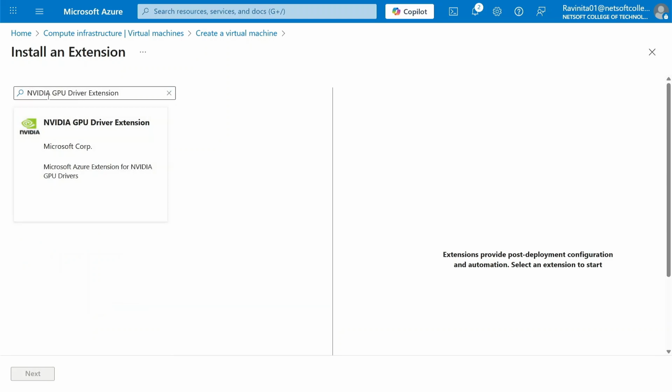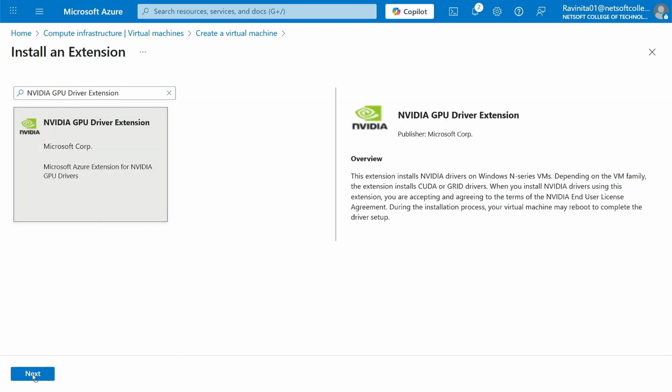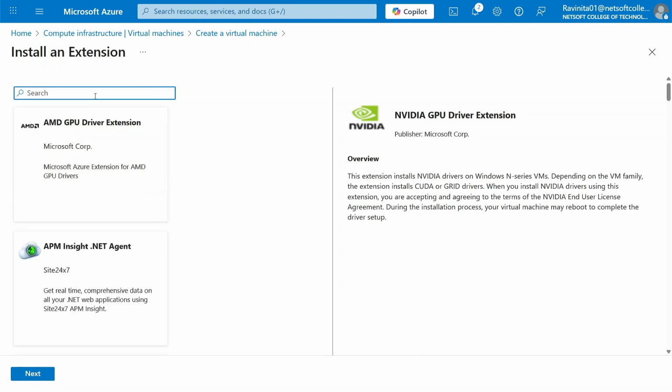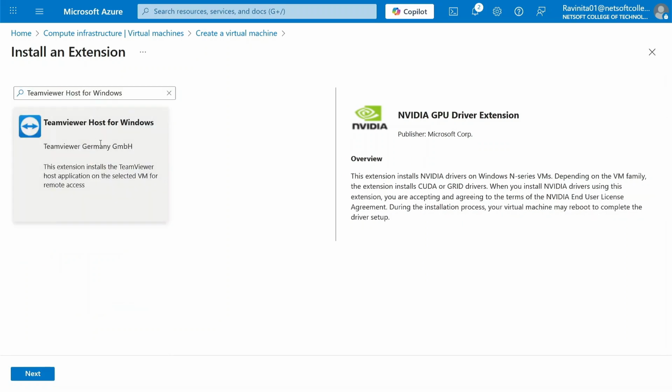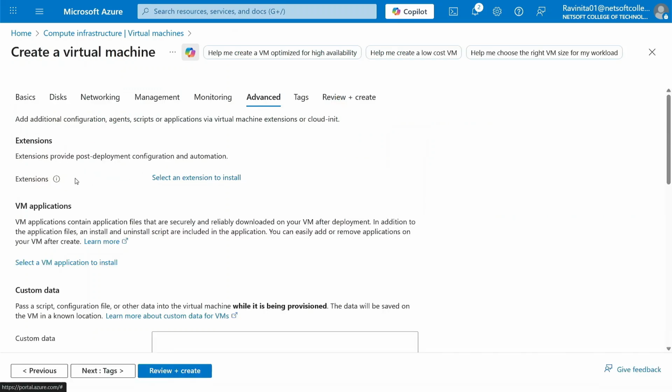Then you can search for that driver and install it in your system. So this driver will be installed as an extension. Think about adding extra software to your machine. Or Zoom, we don't have it. How about TeamViewer? Let's say you want to add TeamViewer as well. You can add that. So these are your extensions.